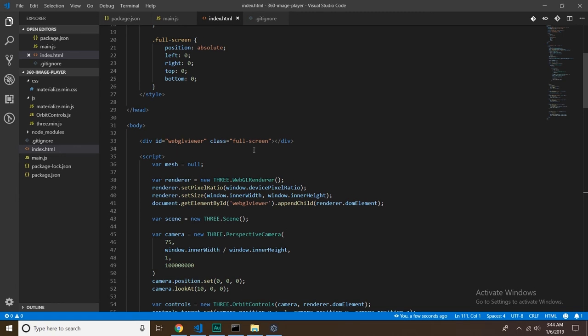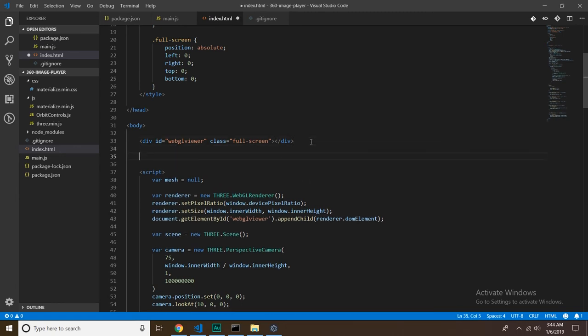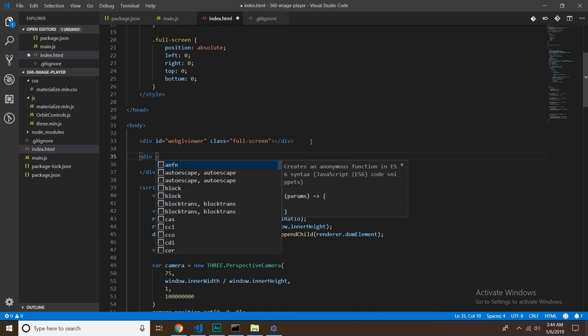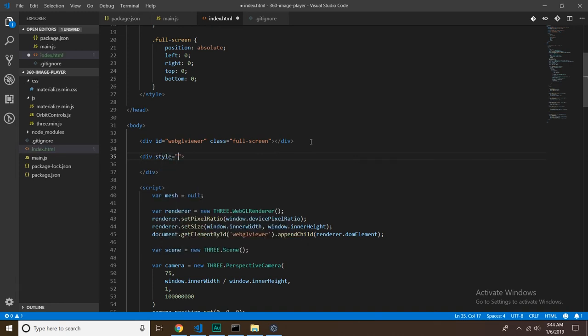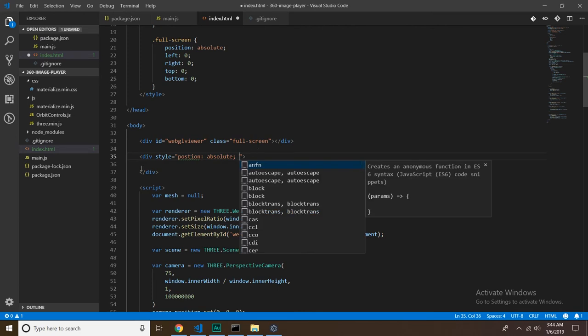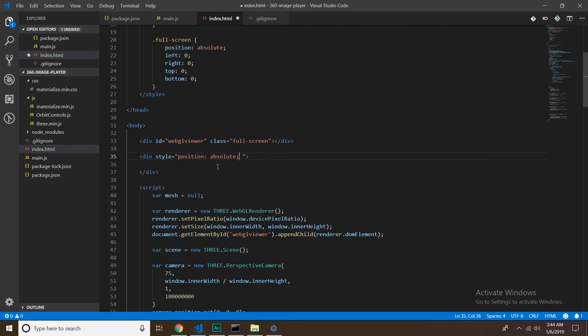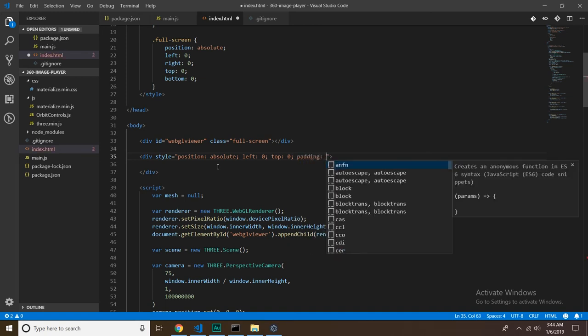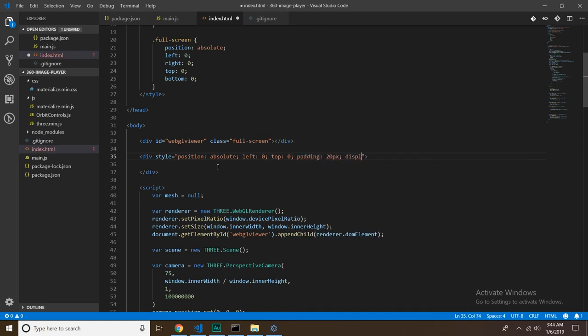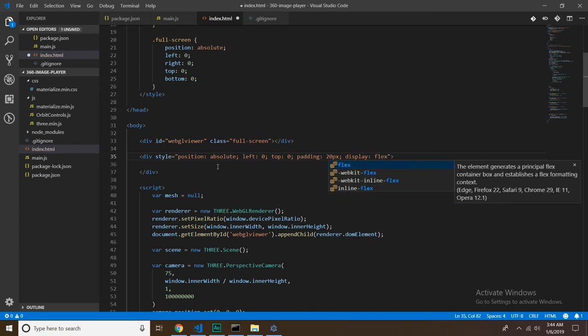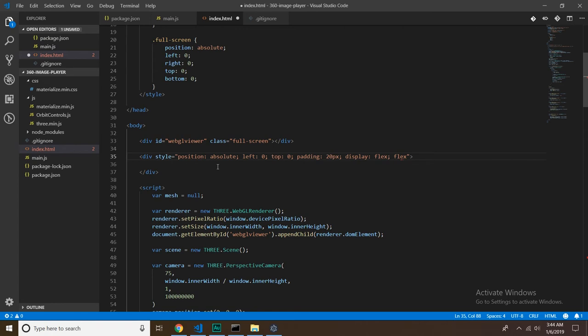and I'm going to basically go below the div, and I'm going to write style is equal to position. Position is going to be absolute. Then you have left is equal to 0 and top is equal to 0. Padding is 20 pixels and display is flex. And then flex direction.